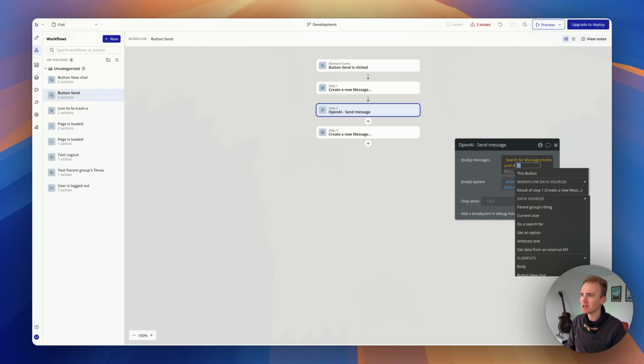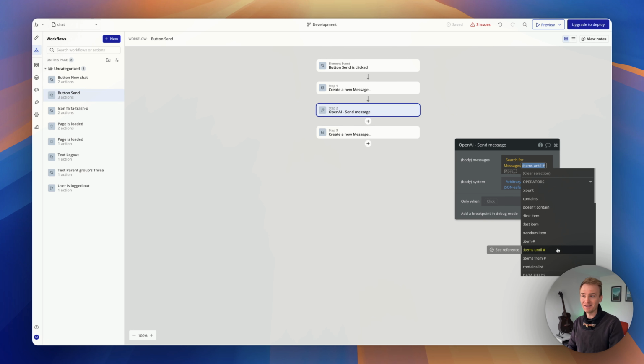So here's what you need to do. Well, this is mainly because if I go back, we don't have items from end, we have items from. So I suppose one workaround could be if you know how many messages are in the conversation, say there's 50 messages in the conversation and you want to send the last 10 messages, then you could do 50 minus 10 and then you could say items from 40. But that's not great because you might not be keeping account of all the messages in the conversation.